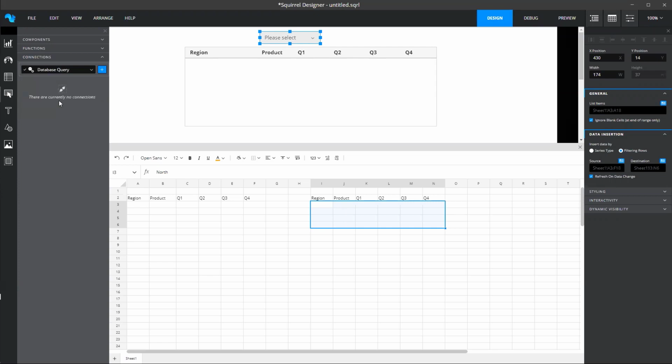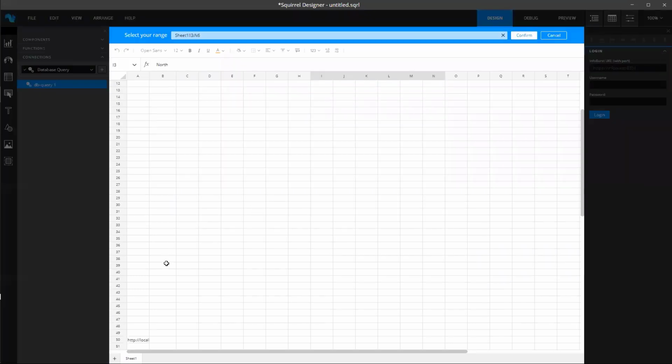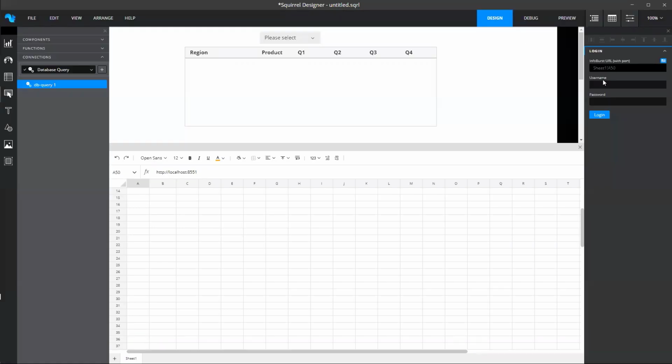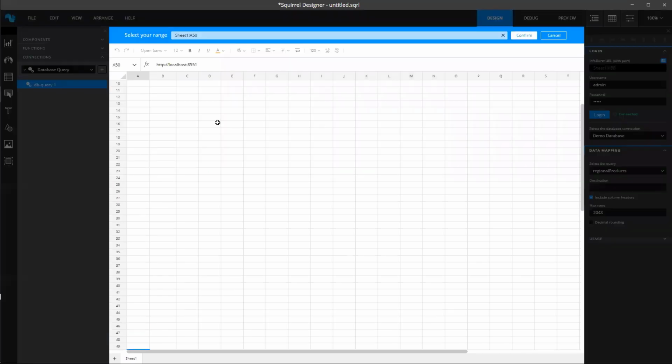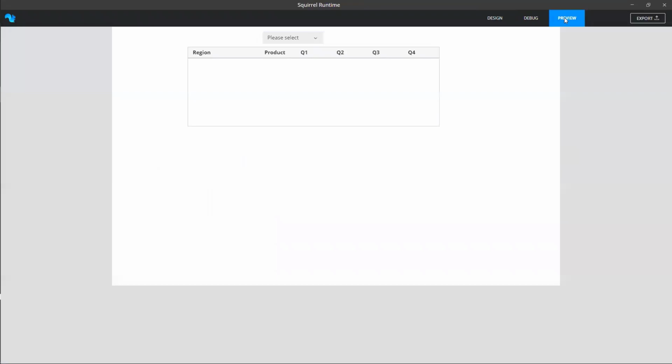And so what we're going to do is to use a database query here, and I'm going to go out to my little Squirrel server there. I've just got the name of it, so I don't have to type it. And then I'll log in there. So I log in, and I'm going to my demo database and pick my regional products, and I'm going to put them from that query into here. And I don't want to include the column headers because I've got it there. And so then if I run this, then what I get is nothing.